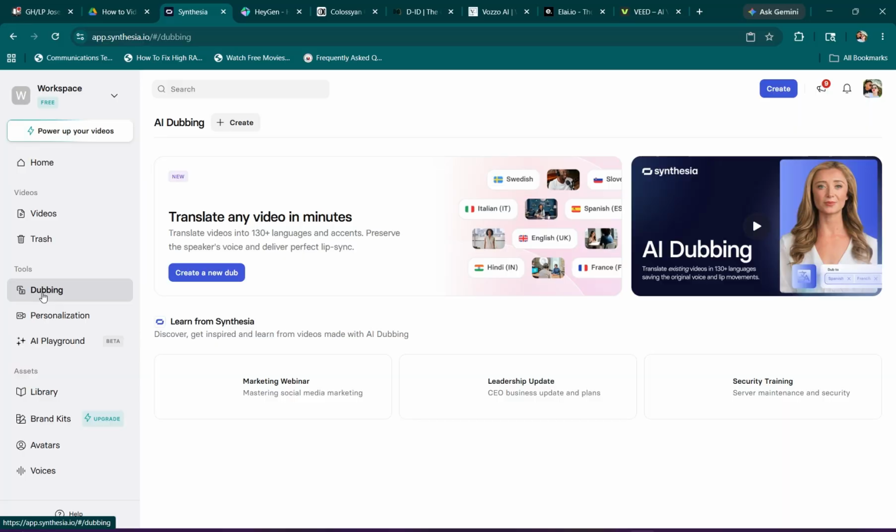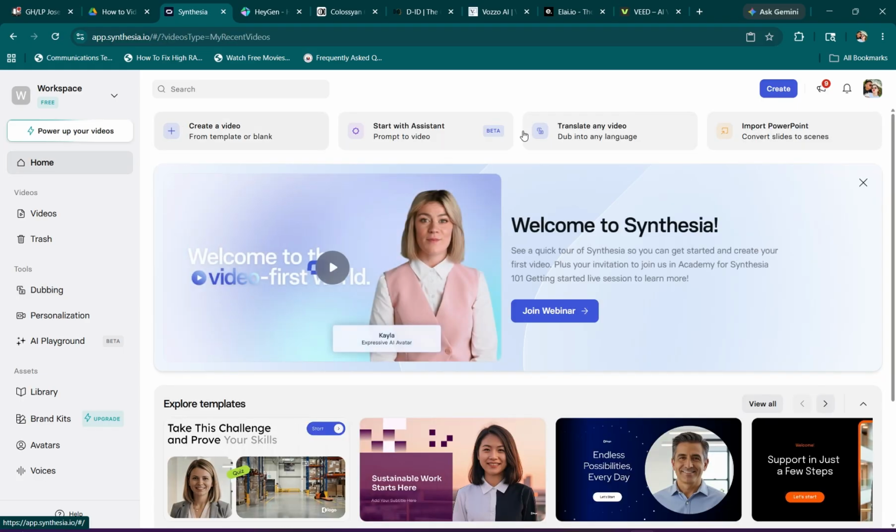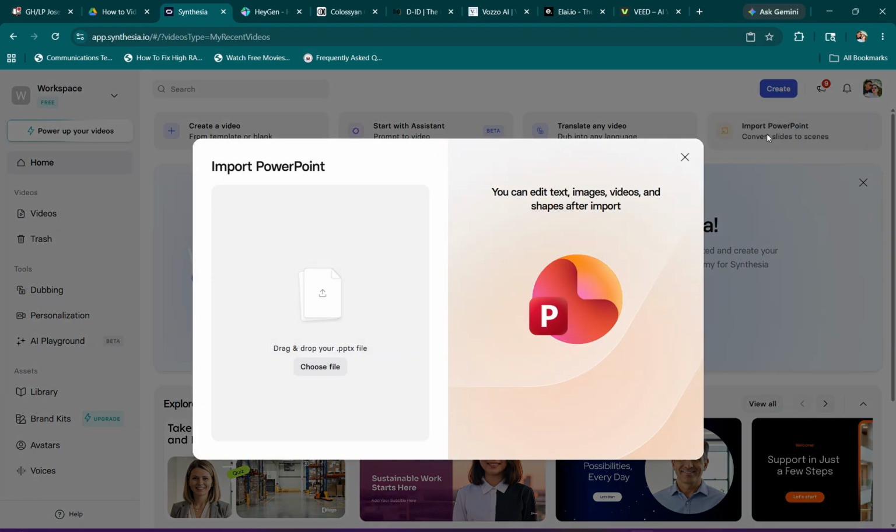If you already have training content in PowerPoint, Synthesia's PowerPoint import feature is worth using as a starting point, rather than rebuilding your content from scratch. In the new video creation options, look for the Import from PowerPoint or Upload Document option. Select your PowerPoint file and upload it.